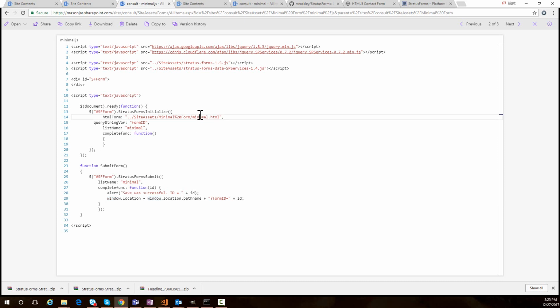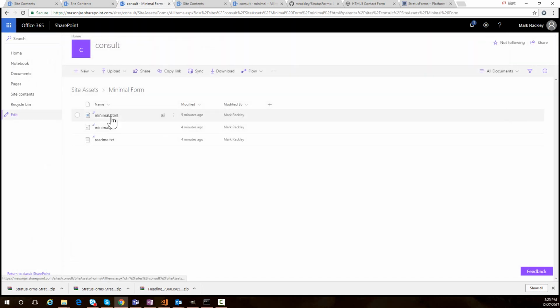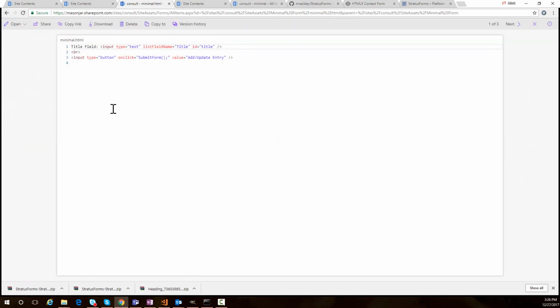So let's take a look at that HTML file to see what that looks like, which is going to be the HTML file that actually makes up the form. So we look at the minimal.html file, we can see it literally is just HTML. We have an input that is of type text, and that is going to hold that title field we had, and then we have a button that is just executing that submit form function that we had from the JavaScript file.